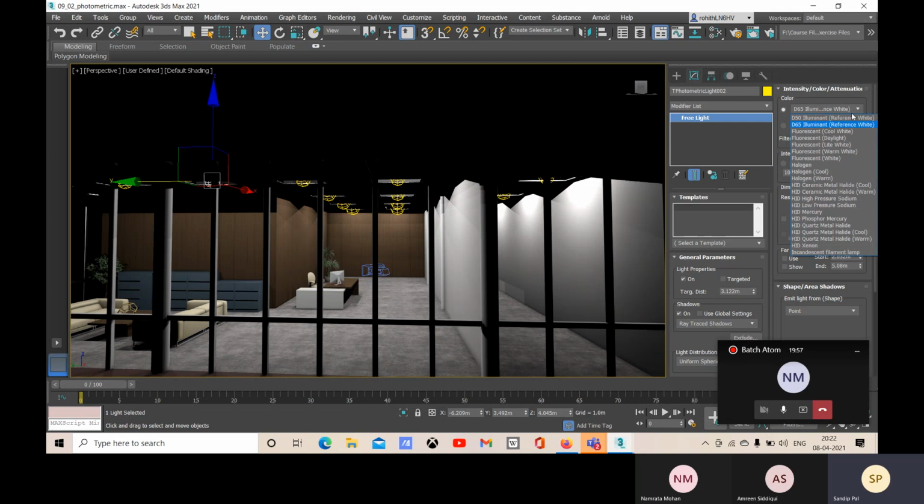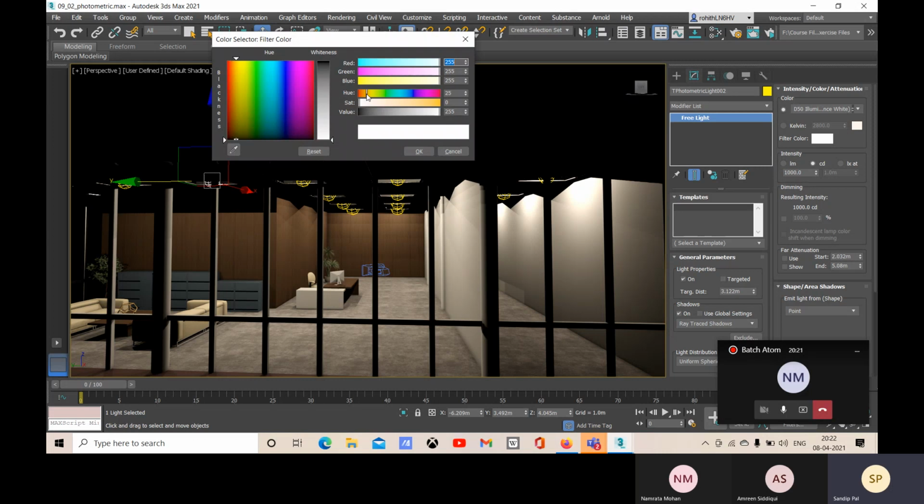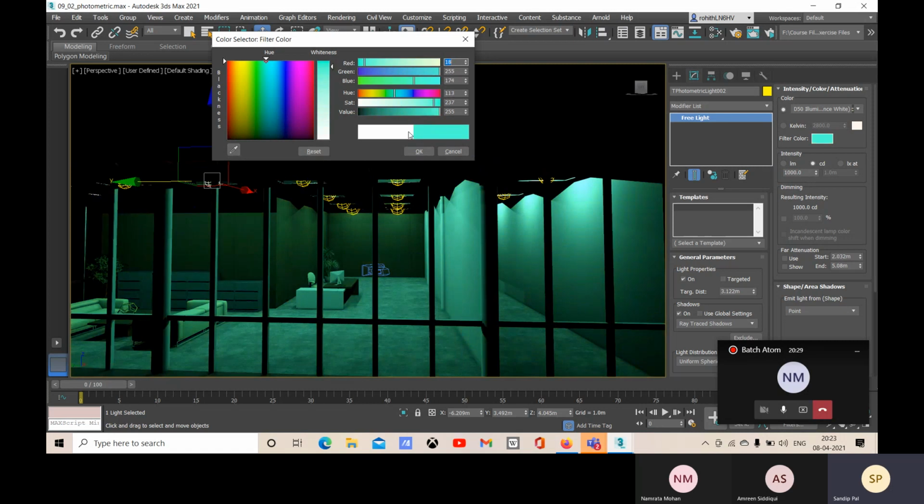So this is the type of light, you can say. You can choose halogen light, and there are some other options too. Whatever you like, you can choose. Let me go with that. Again, you can choose a filter color. Suppose you are going with this color, you can apply this color or any kind of color here. So the color changes are visible, right?